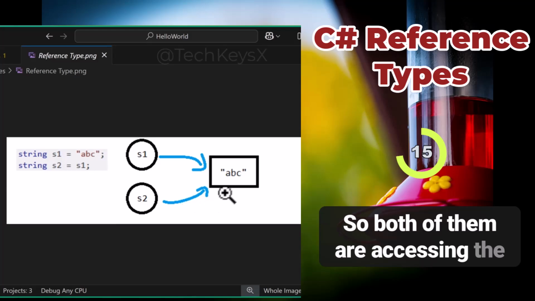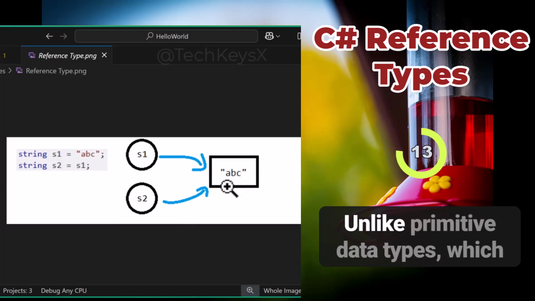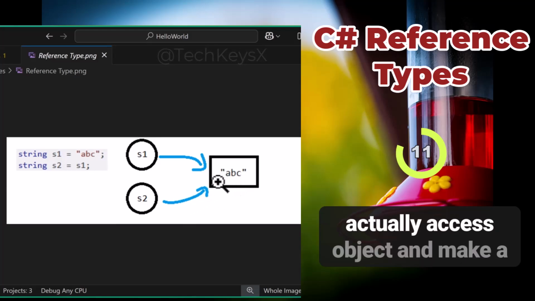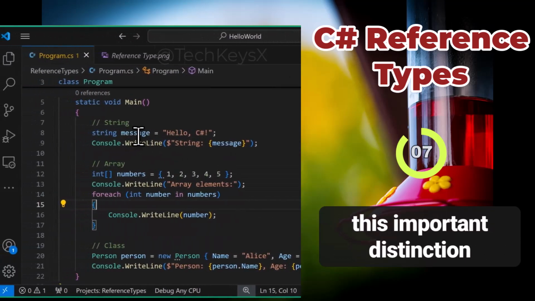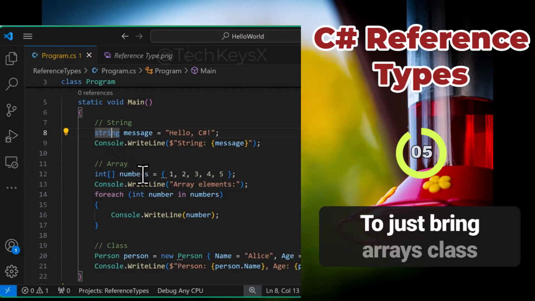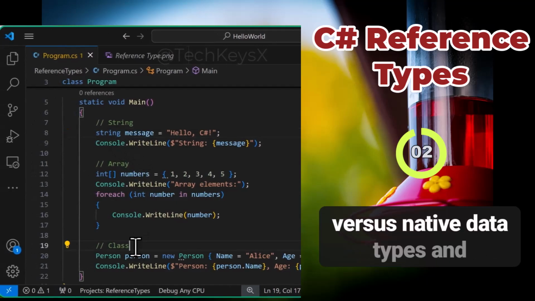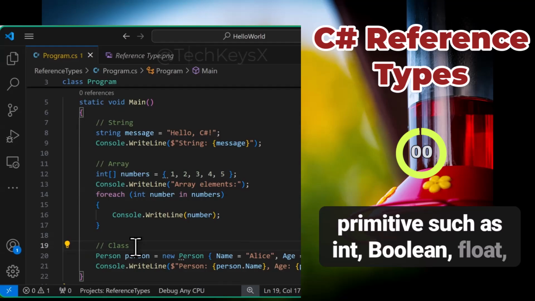So both of them are accessing the same object in memory, unlike primitive data types, which actually access the object and make a copy of it on the stack. So just make sure you understand this important distinction between reference types, such as string, arrays, class, versus native data types and primitives, such as int, boolean, float, double.